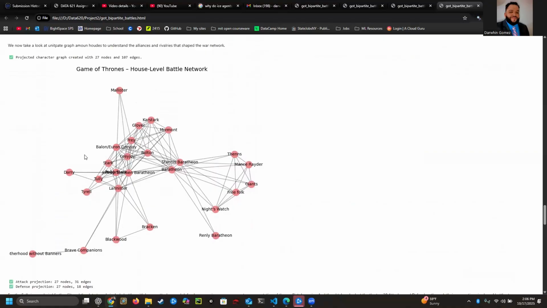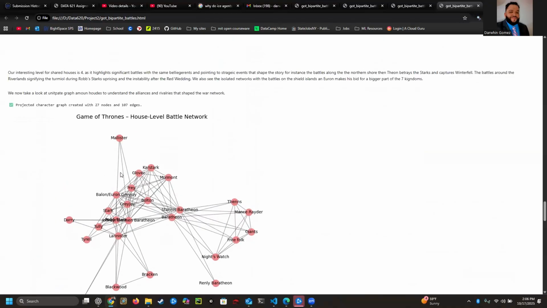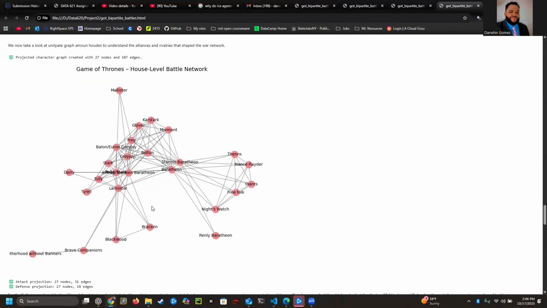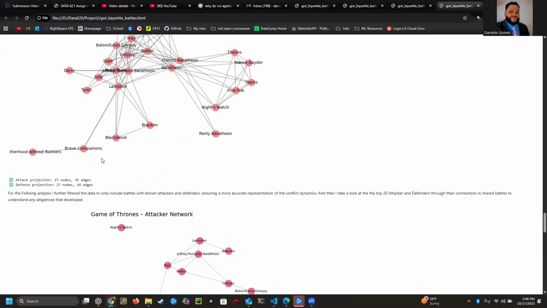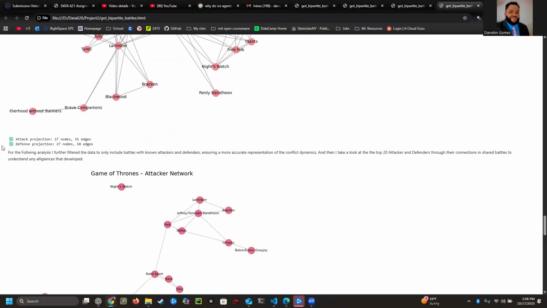So here we have the commanders and the houses and how they're interrelated, or the kings, excuse me, and how they're interrelated to each other. And then after that, we went ahead and projected into just straight attacking nodes. So all the people that formed alliances together and shared battles.